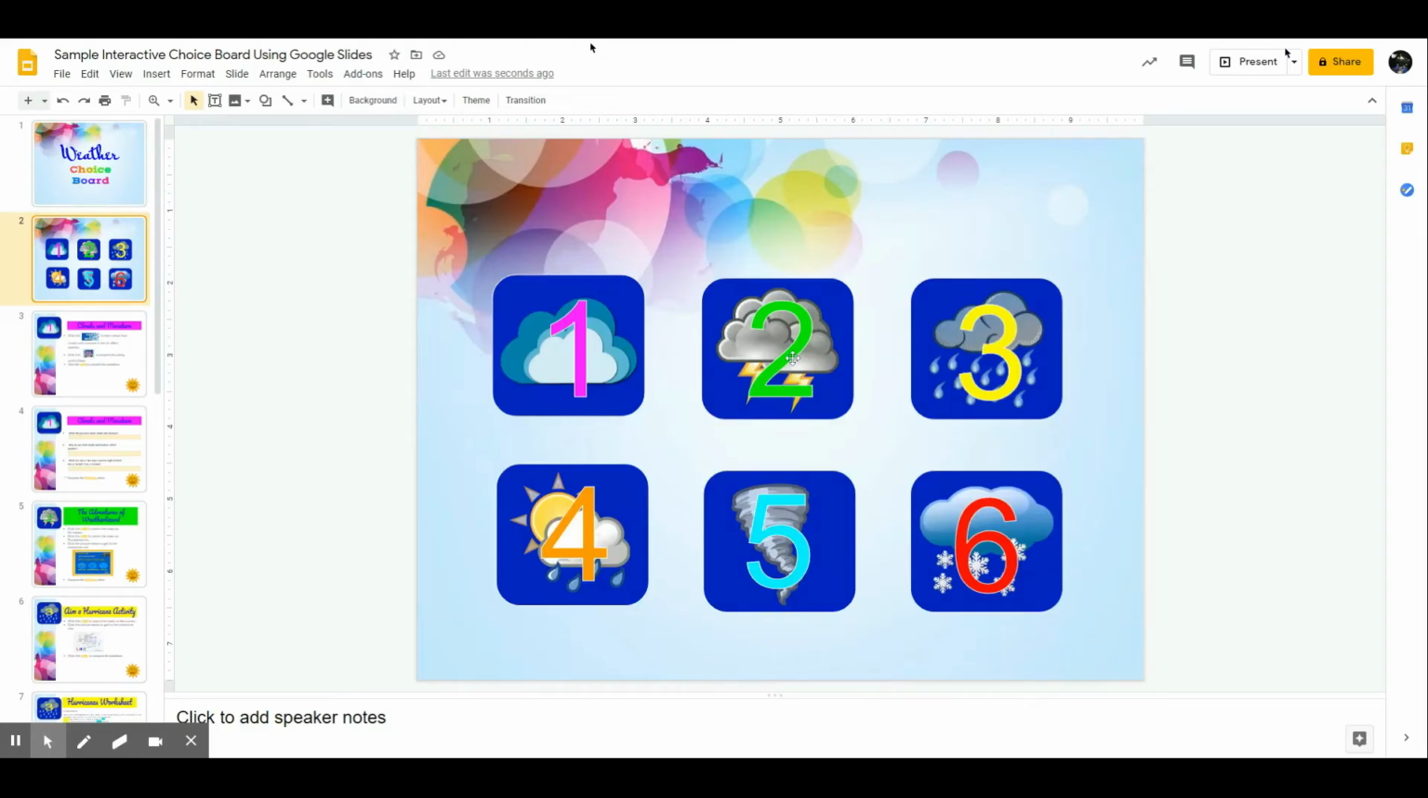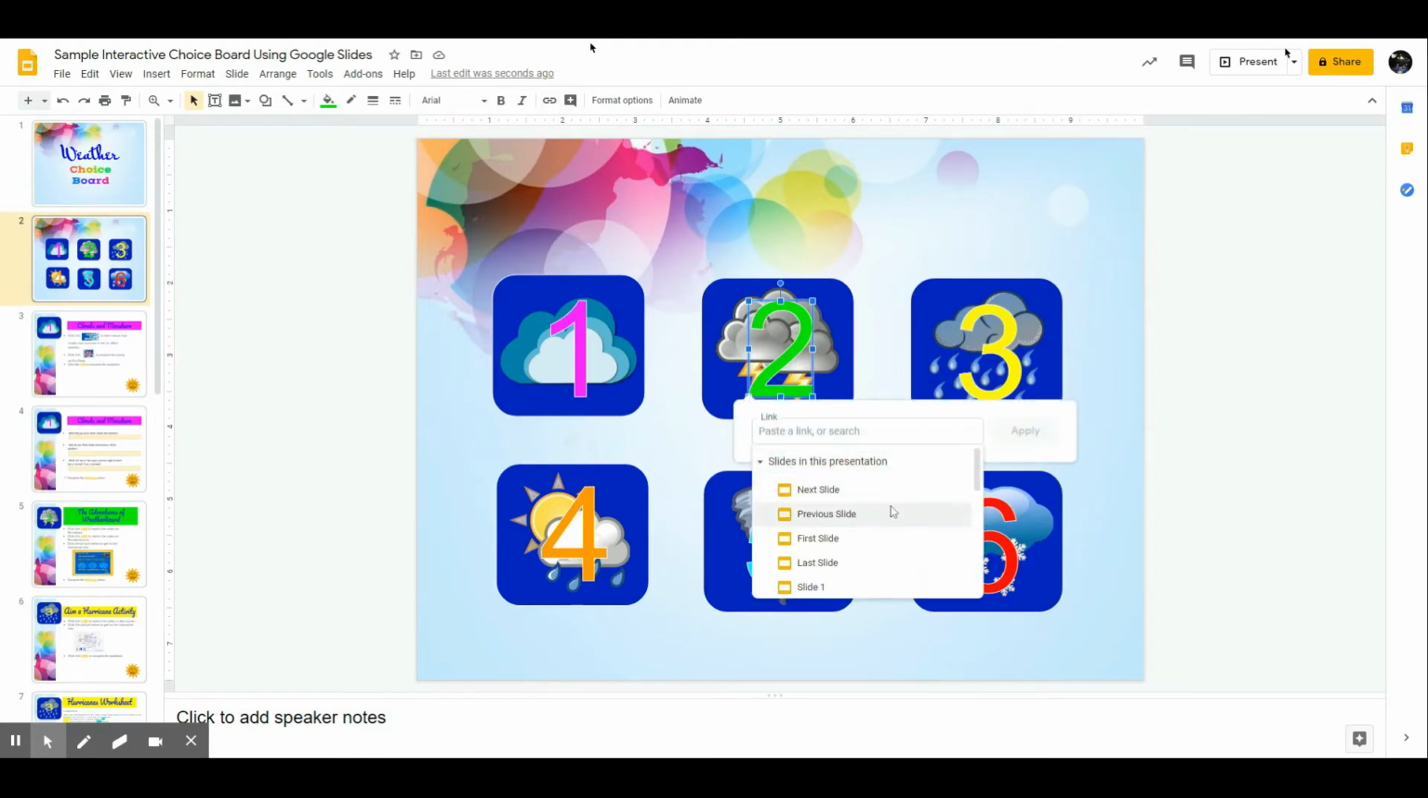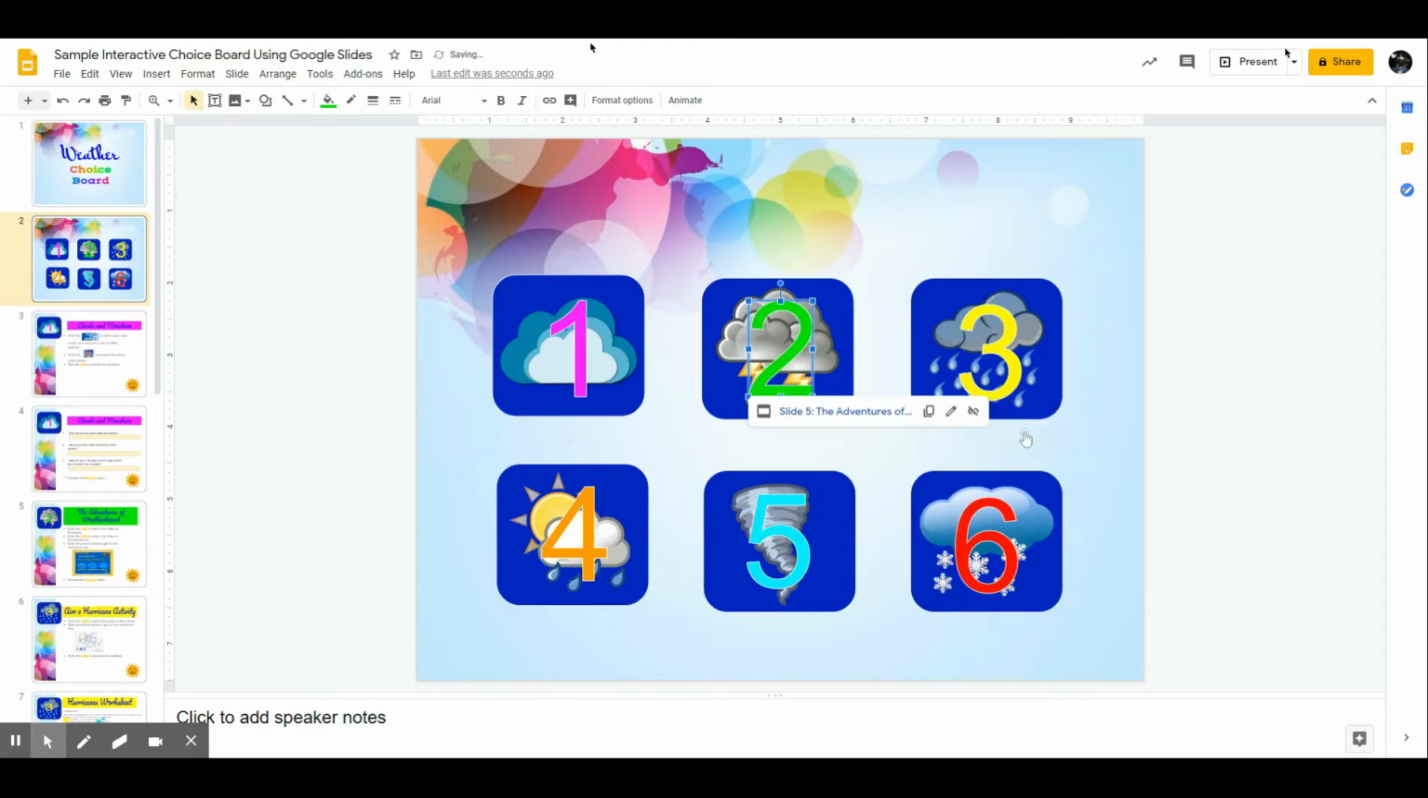You can then do that to the rest of the numbers. Click the number, click insert link, slides in this presentation, and since I have my second activity on slide number 5, then I am going to click slide number 5 and then hit apply, and then do that to number 3, 4, 5, and 6.